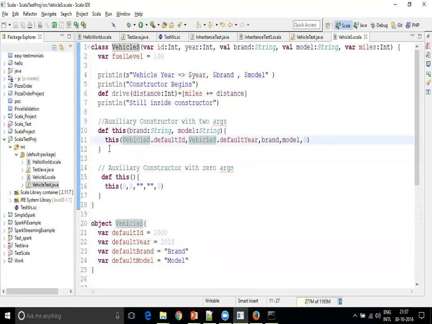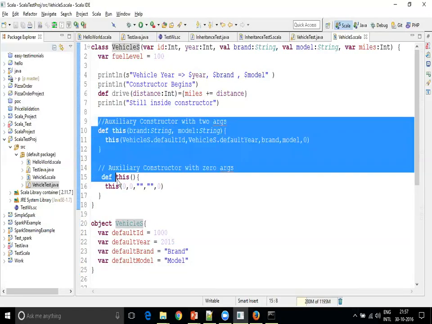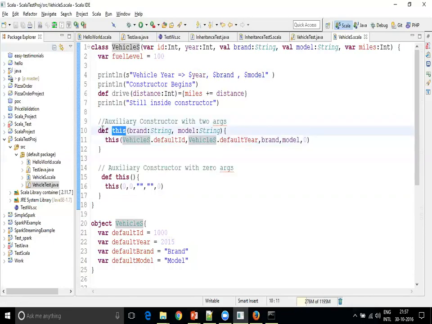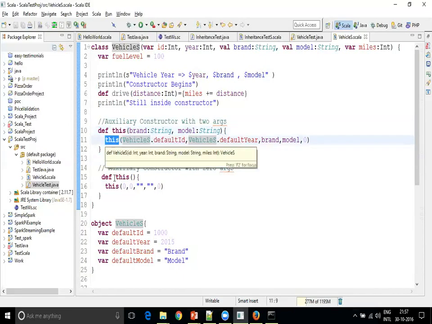Now, this way you can achieve more than one constructor in the class. And still, you declare these auxiliary constructors inside your class declaration. This is part of your primary constructor, but these two will not get executed because these are just definitions. You're not invoking them. And always your auxiliary constructor rules: the method name should be this, and it should call at least one other constructor from inside this. Those are the two rules that it has.